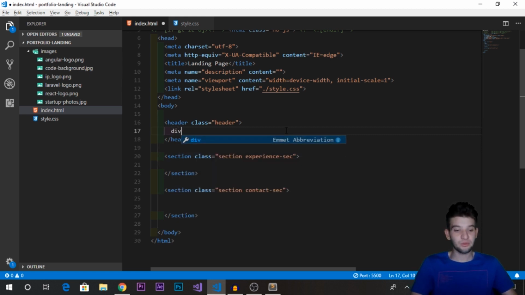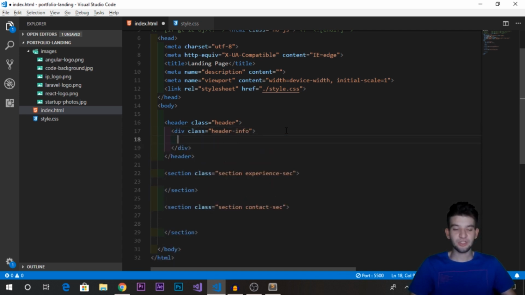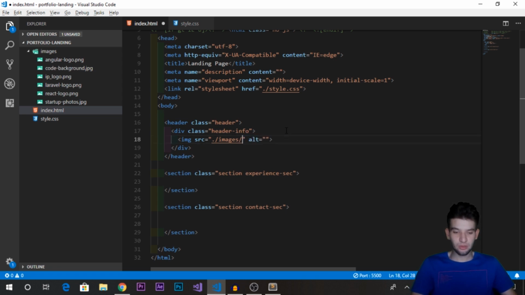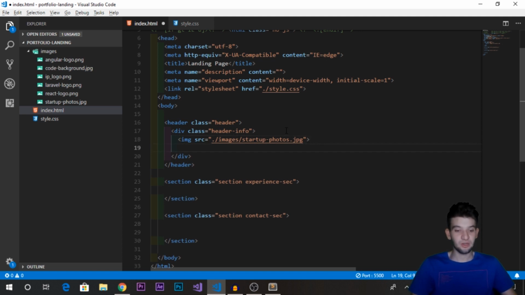Now, without further talking, let's create another div, and I'm going to call this header-info, which is going to represent the actual information of the header. In the header info, I'm first going to have the image. The image is going to be the actual background image. So I'm going to go to the images and grab the code background, it's going to be the start of photos. You can grab whichever, but I prefer this image because it looks a little better.